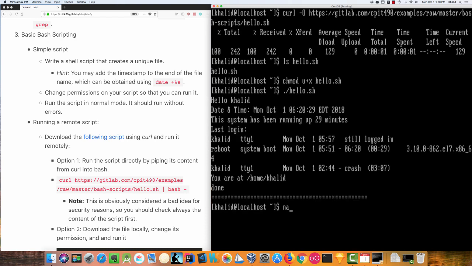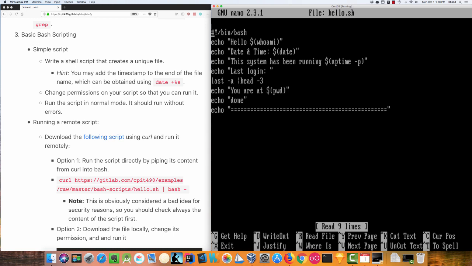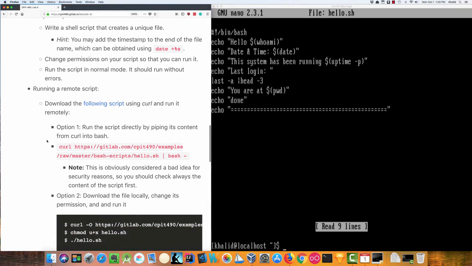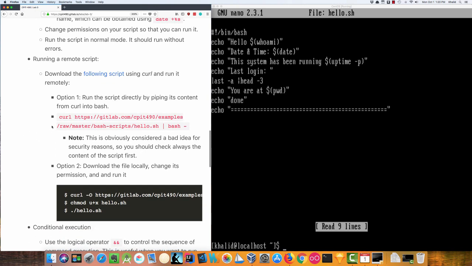But make sure you always read the content of the script. Open it in your text editor and make sure that you read the script carefully before you execute it. So that's it for downloading and running remote scripts.